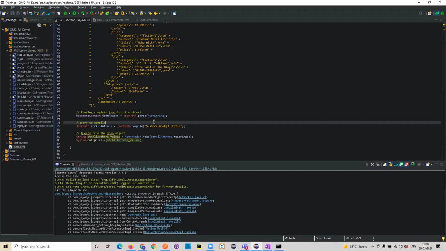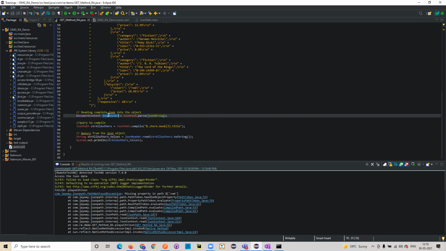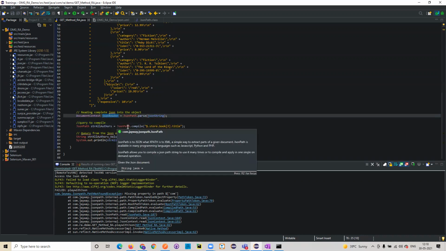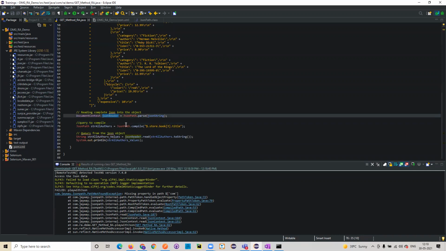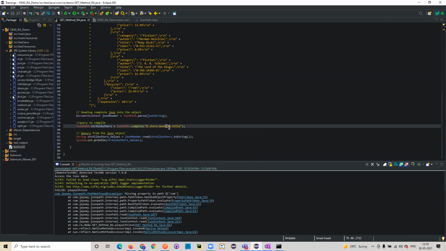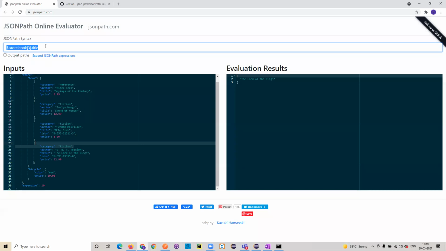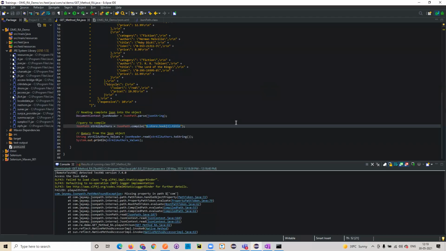So what we are trying to do is pass this particular thing to the JSON reader, and in this JSON reader, I'm trying to compile this one. I'm passing the title for this, to check whether it is the right syntax or wrong syntax. I'm able to get the list of strings. So whatever query I was trying to do, the query is perfectly fine. Now I'm able to get this one.